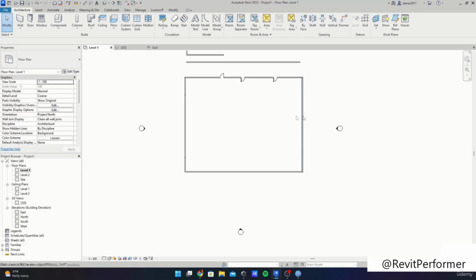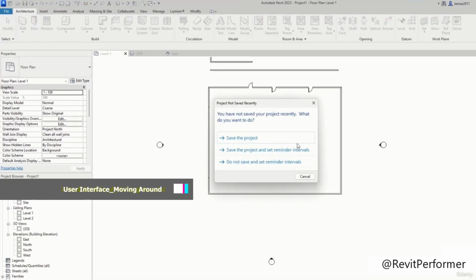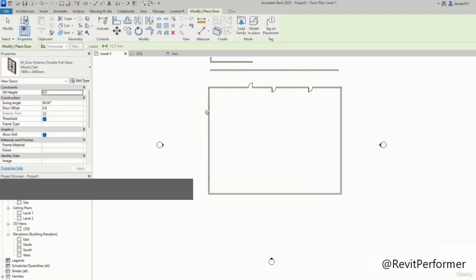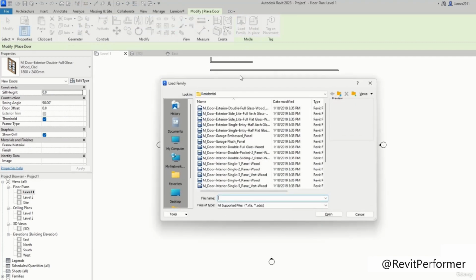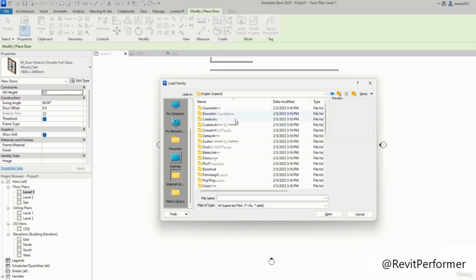Alright, now that we've had an overview of our user interface, let's start using some of the tools we have. Our first task will be to place a double door here. Go into Doors. If you want to, you can save your project where you want on your computer. We're going to load Family. Now you can see we have all the required families in the Imperial folder.